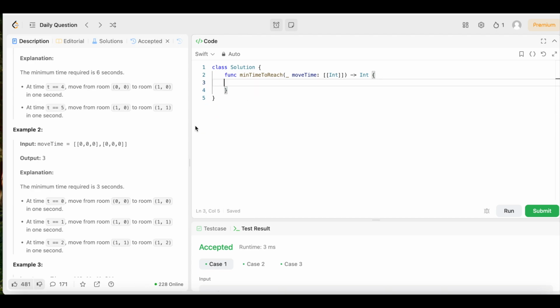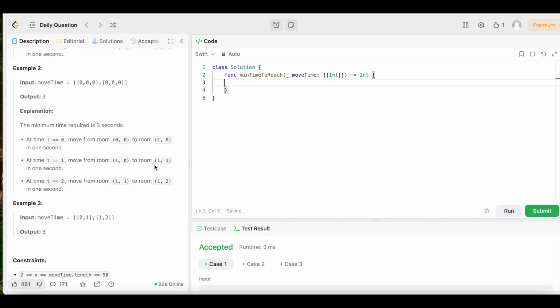Okay, we have one more example. Let's just go through it just to make sure it makes sense to everybody. So in example 3, we have our input move time equals a 2D array. First array being 0, 1. Second array being 1, 2. The output is 3. Boom. So let's see how they got that output.